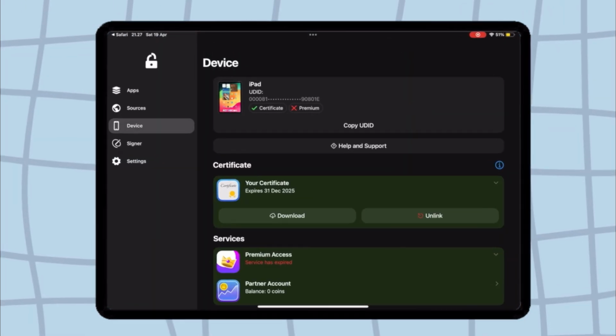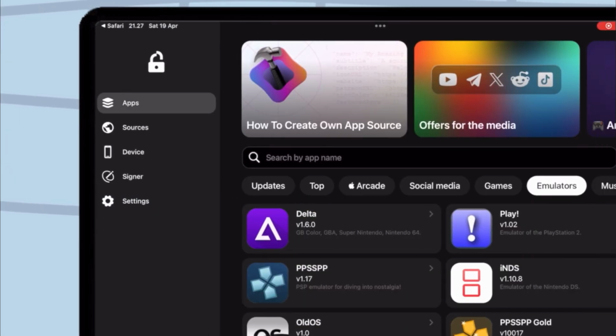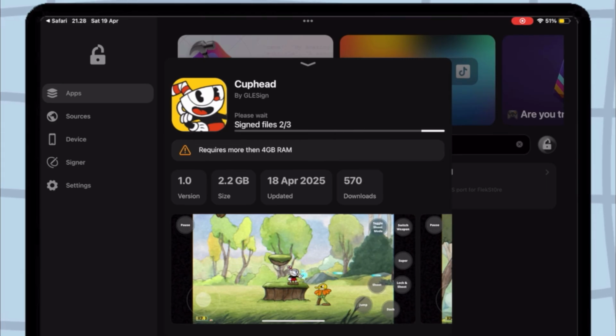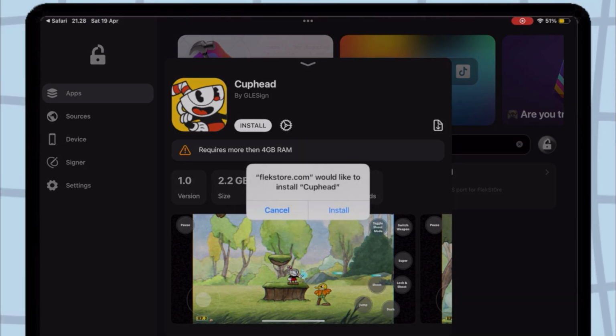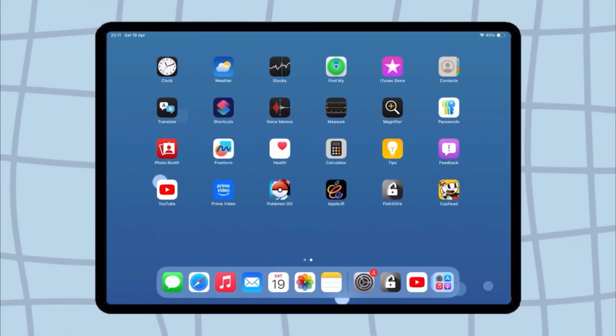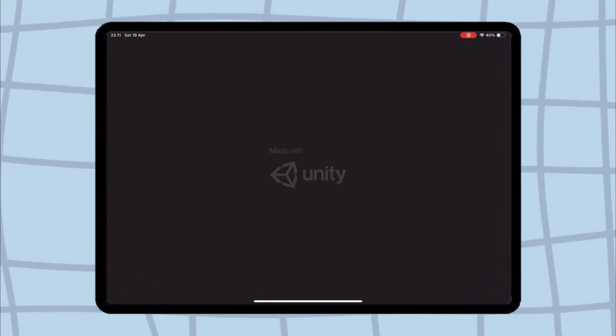Now return to the Flex Store, go to the App section and search for Cuphead. Tap on the Cuphead icon and select Install. Make sure your mobile device has at least 4 GB of RAM for smooth performance. And after a short wait, the installation prompt will appear. Tap Install again and the game will begin downloading. Once installed, open Cuphead and you're ready to play.